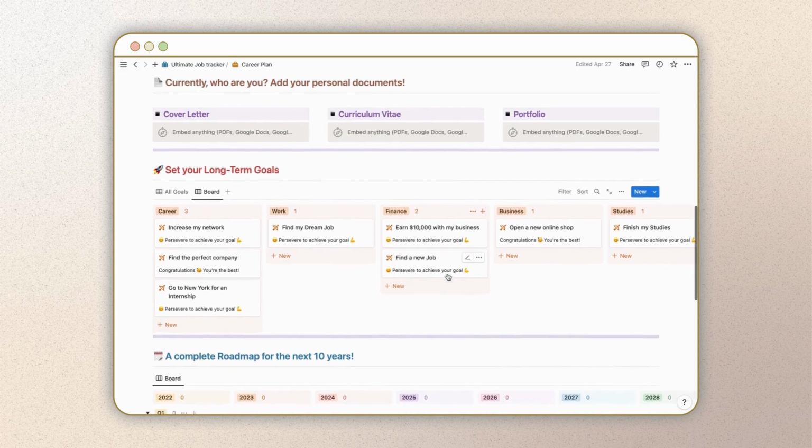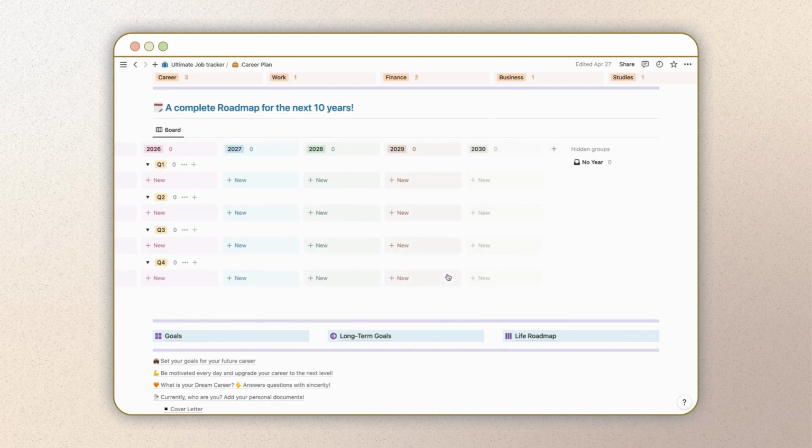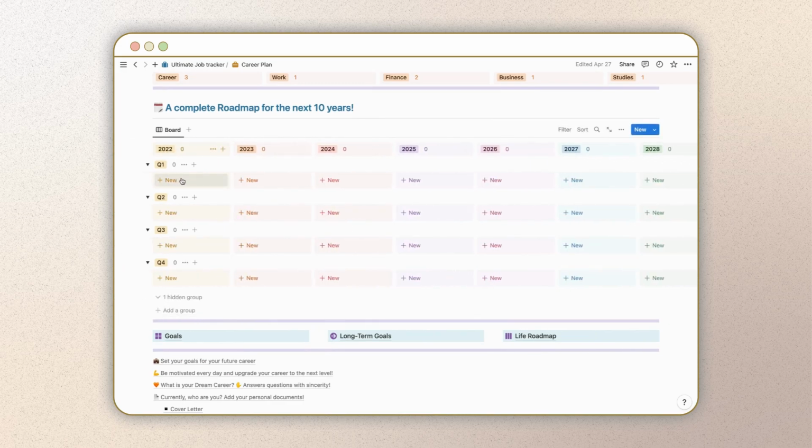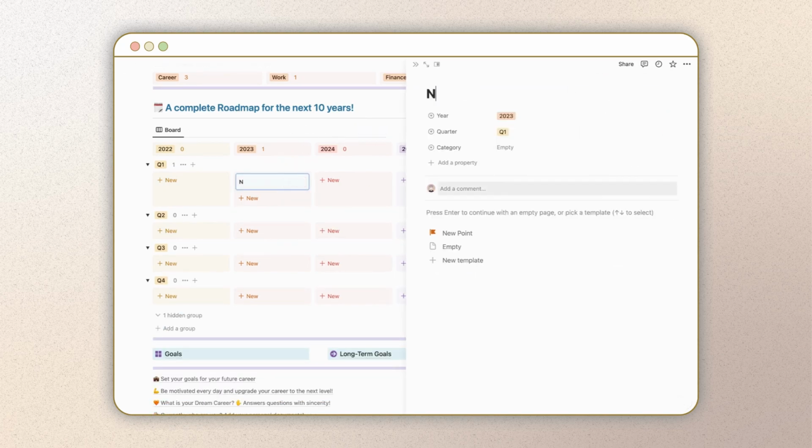Finally, you can set your roadmap for the next 10 years by choosing a year and a quarter. Click on the New button to add a new block to your roadmap, write your goal, and open it by clicking on Open in a side peek.